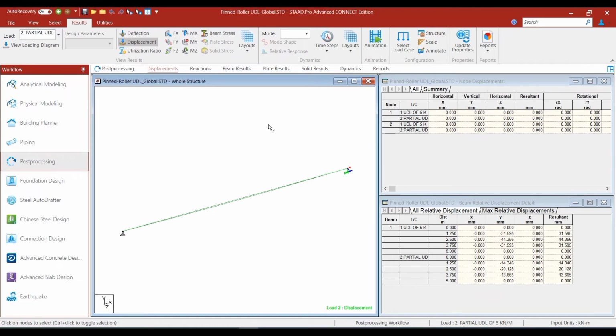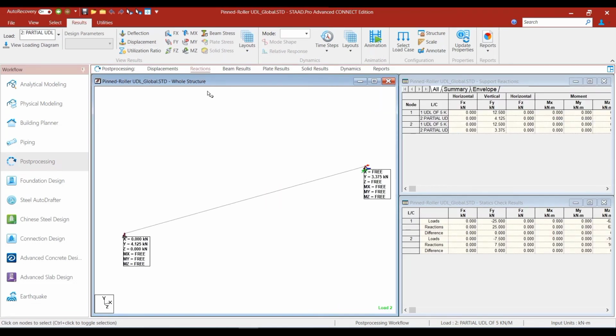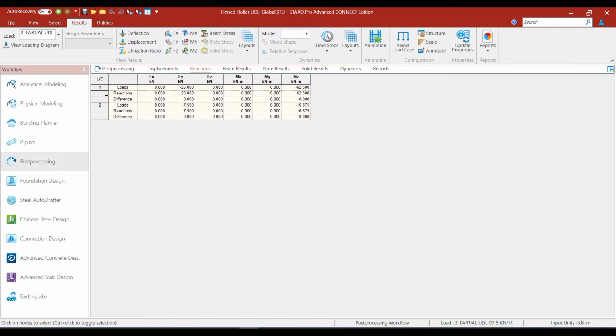So the first thing that we would need to check immediately after the analysis is done is whether the stability requirements have been satisfied. For that, you would need to go to the reactions button here. So click on the reactions and you would see a statics check results right here. Now let us expand that screen. And you will see that for load case 1 and load case 2, STAAD.Pro has calculated the total applied load and the total reactive load. And the difference between the loads is 0. Similarly, the difference in load case 2 is also 0.